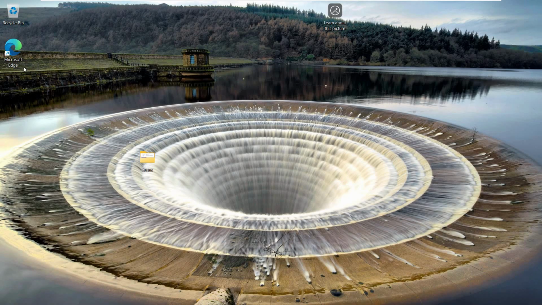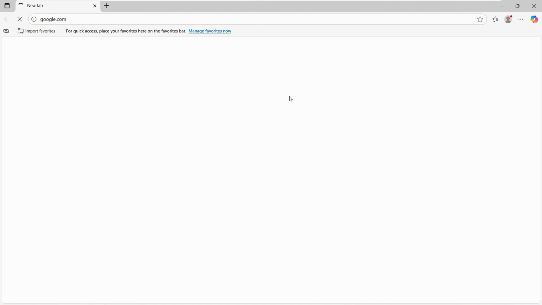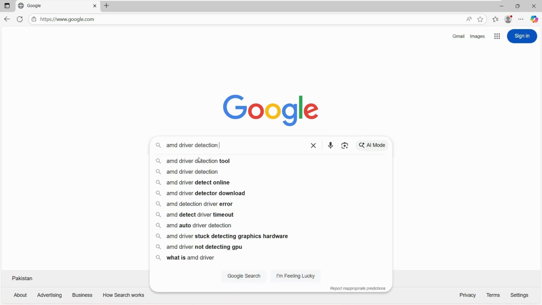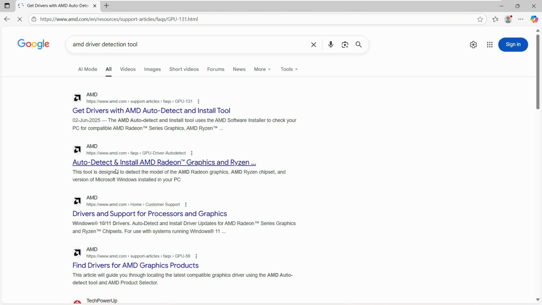And once we have done the restarting process, what you can do is just go to your favorite browser and go to google.com. And after that, right here, let's say we are using an AMD laptop. So we can search AMD driver detection tool, hit enter, and we will see the official website where you can auto detect and get the relevant drivers.